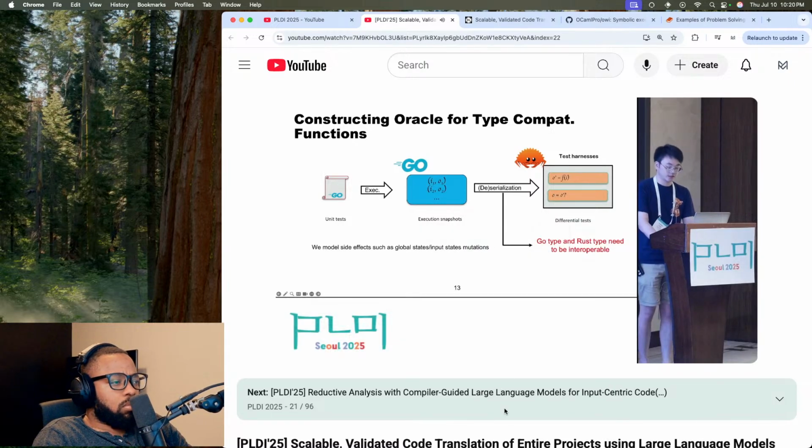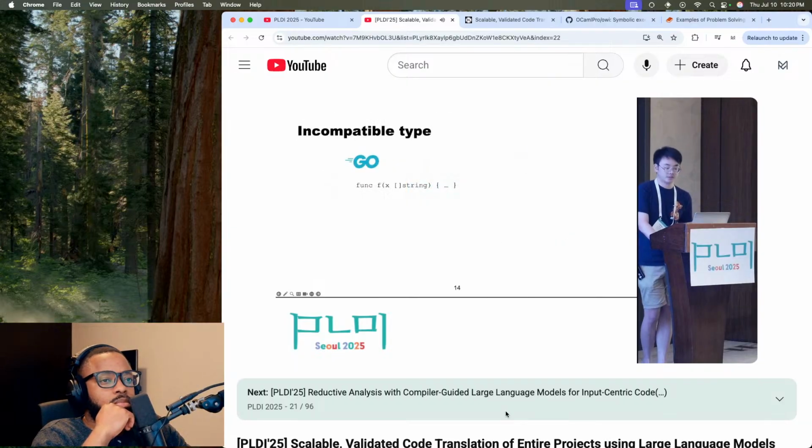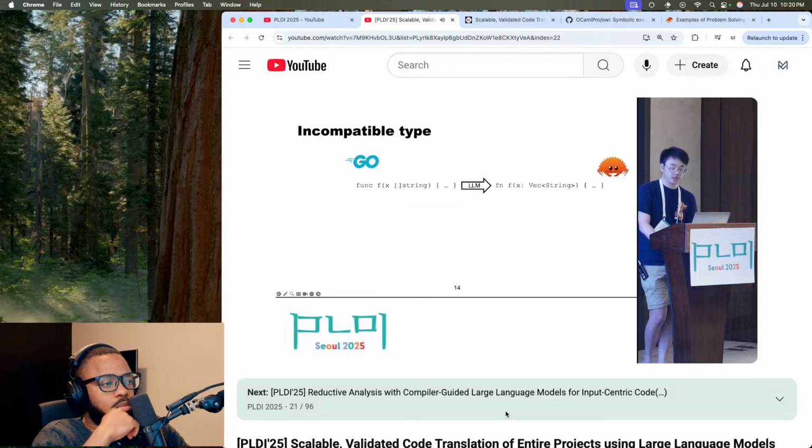Additionally, we model side effects such as global states and input state mutations, which are omitted in the above diagram. In our experiments, we noticed that sometimes LLMs generate translations with incompatible types, which lead to incompatible function signatures, causing the equivalence checking oracle to crash. For example, consider this Go function that takes a slice of string as input. The LM can generate a plausible translation, which is a function that takes a vector of string as input. This translation is incorrect because, upon checking execution snapshots, we found that the null value has been an input value to this function f.